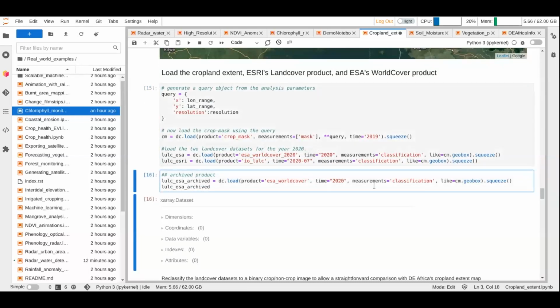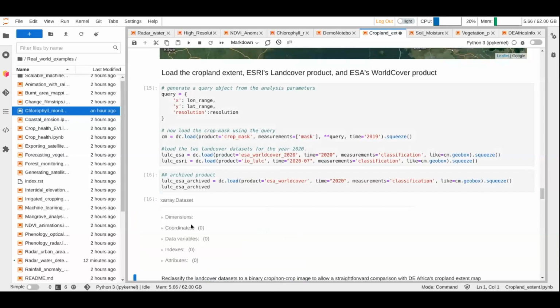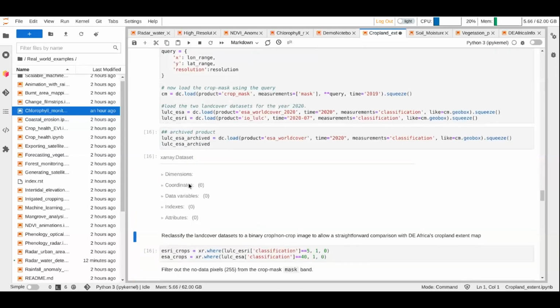If you try to load the product using ESA World Cover as was previously being used, you will get an empty dataset. Keep this in mind when you're using the ESA World Cover for your various notebooks. This has also been changed in all other notebooks hosted on the sandbox that use the ESA World Cover.